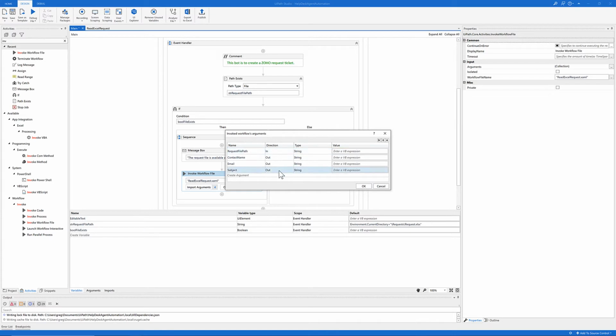All right, so here is where we make the connections between the variables in the main workflow and the arguments. Here we are connecting the variable of string request path to the argument of request path. In this way, the value of the request file path will be transmitted to the second workflow.